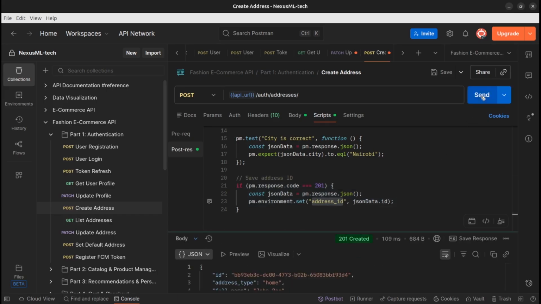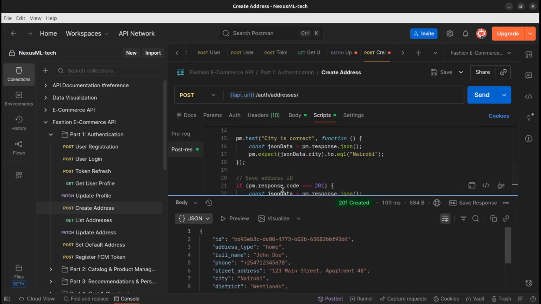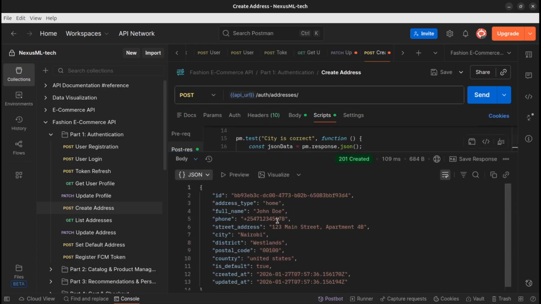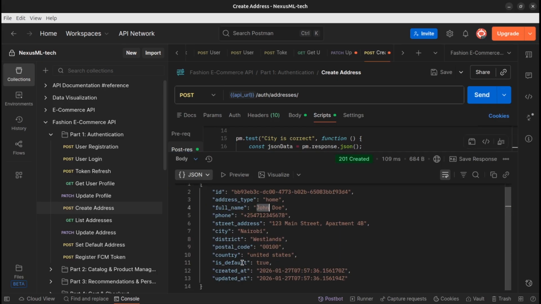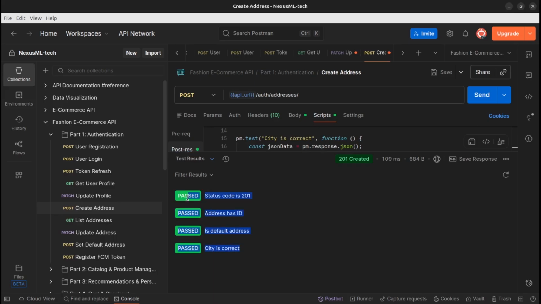So you can see now we have been able to create the address from the address type, that is that one, the full name. As you can see, the response looks like this. So then from its default, it's true, like that. When you look at the test results, you can see it is okay. So that is the part for creating the address.